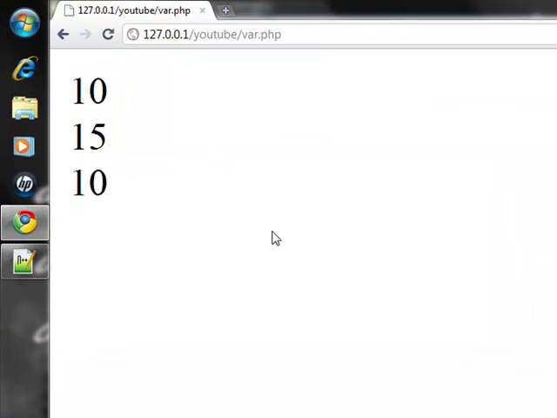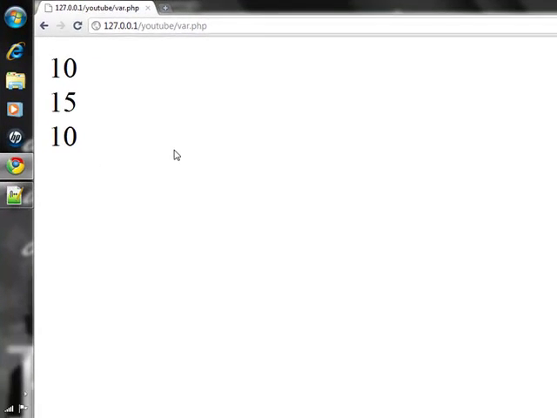Okay, many times we get errors, so don't lose your patience and read your code carefully, find the errors and resolve them. Now as we see, first it will have 10 and then it increments by 5 and then it decrements by 5 and again we have 10.